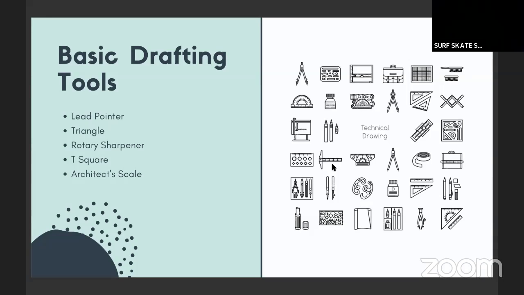Oh, is there any questions before I move on from the tools and things like that? Okay. What is your favorite drawing style? August asked.